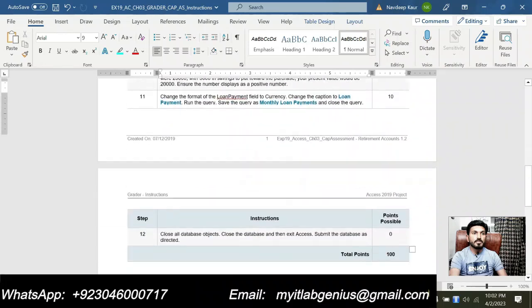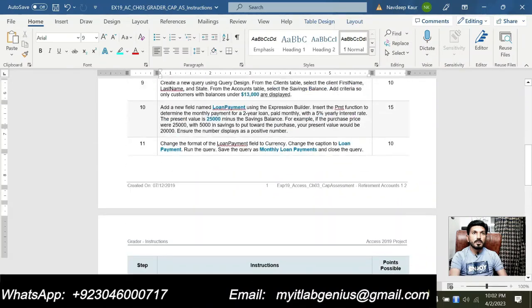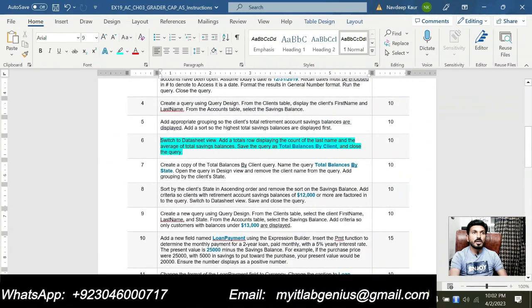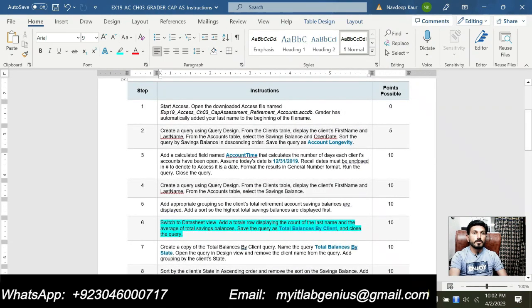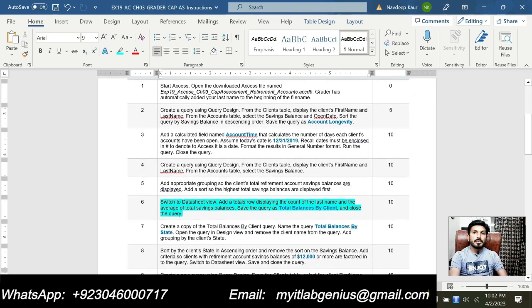So the total steps in this assignment are 11 and I am going to do step number 6 now. Step number 6 is: switch to datasheet view, add a totals row displaying the count of the last name and the average of the total saving balance.